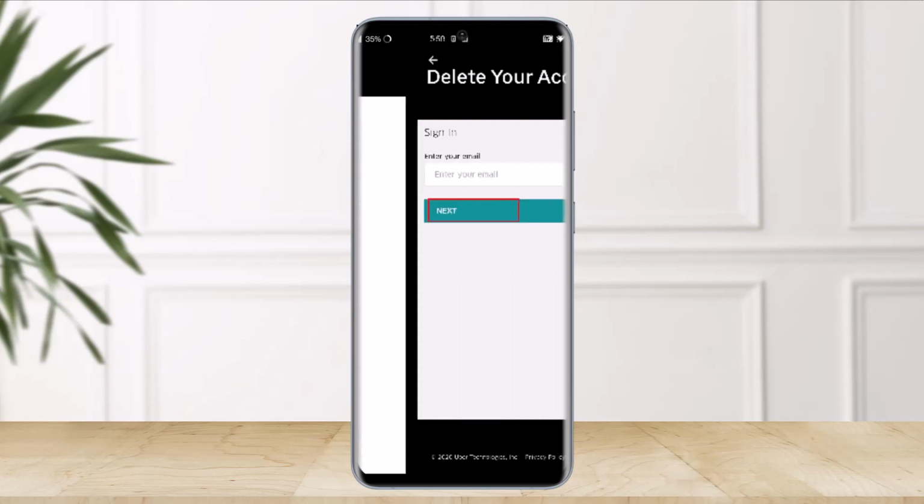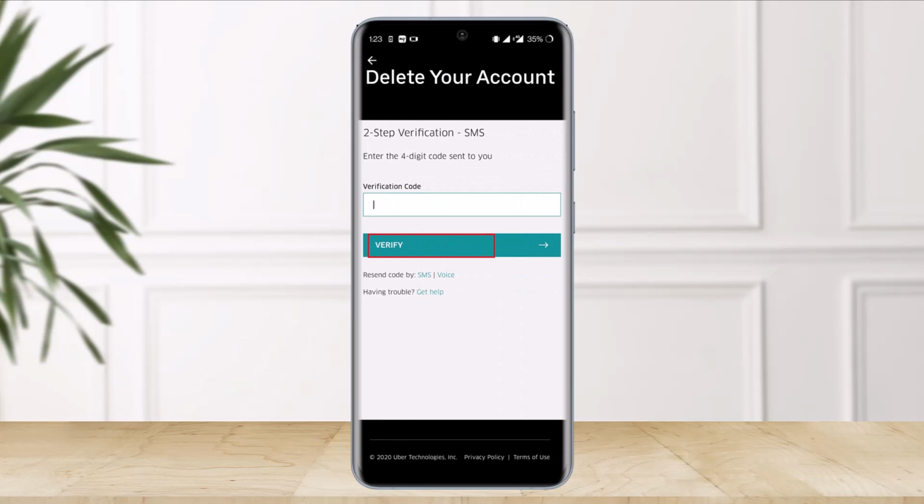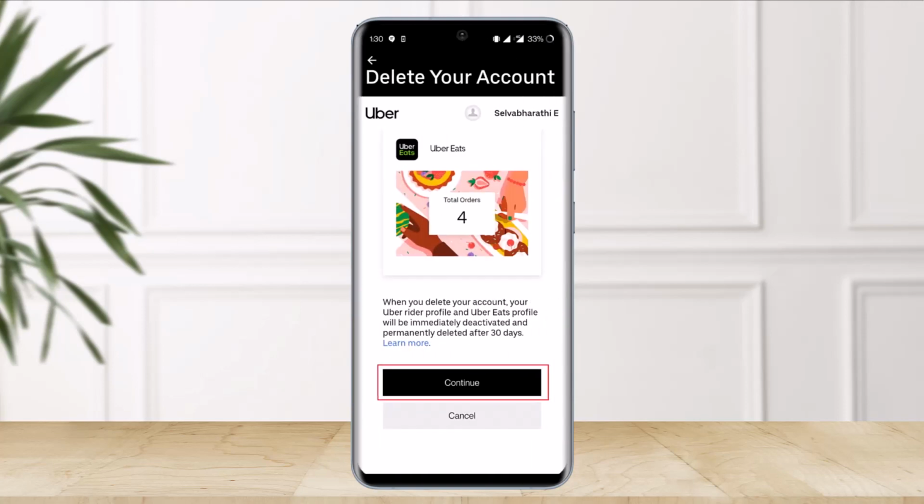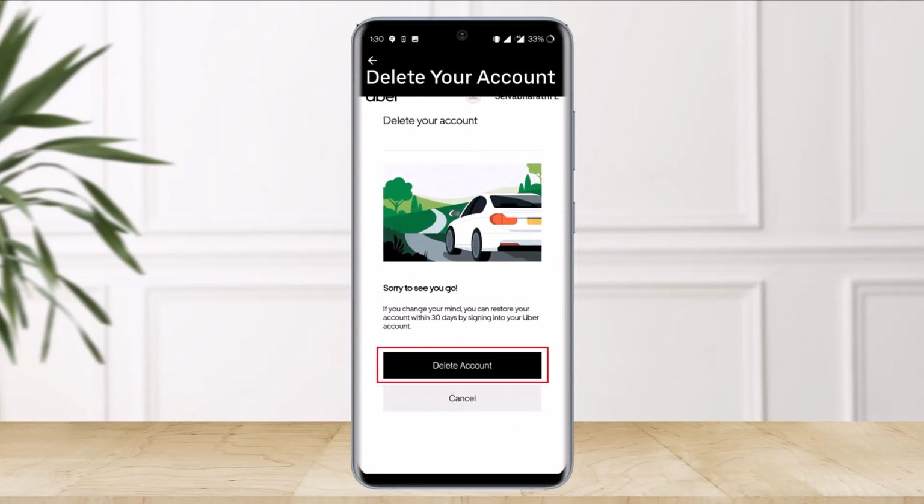Once you tap on delete account, then simply log into your Uber account with email and then tap on the next option. Then enter the 4-digit code received via text message or call in the verification code box and then tap on the verify button. Swipe down and tap the continue button on the bottom of the page. Then after that, choose the region for deleting your Uber account, and after that finally tap the delete account button to confirm the account deletion.